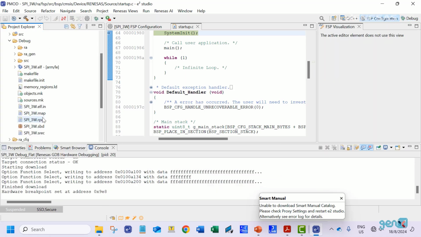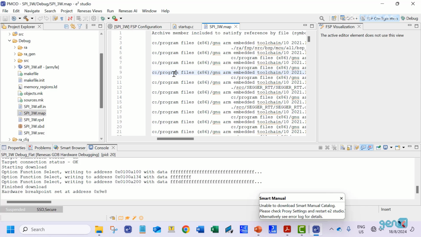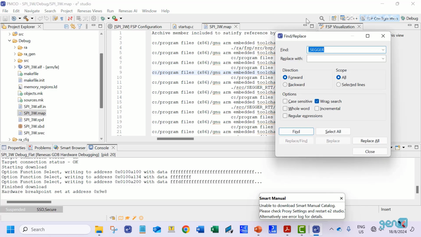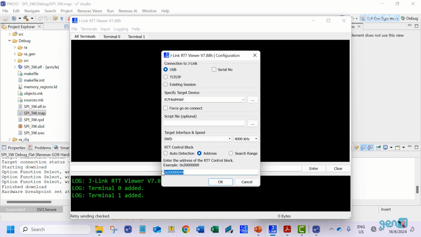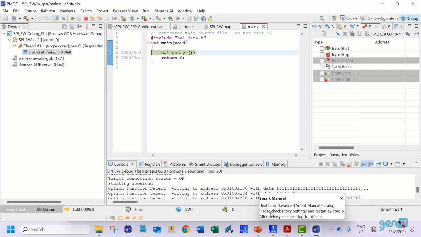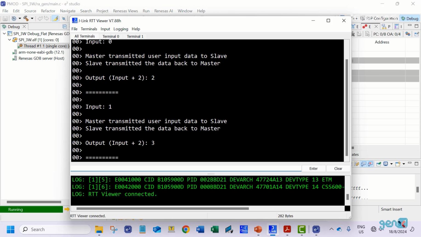Once the project has been compiled, we need to extract the block address for the Segger module from the .map file found in the debug folder. This address will be used in the J-Link Segger RTT viewer terminal to display the text. In the RTT terminal, we can see that there is some data being transferred from the master to the slave, and then the MCU adds 2 to that input and sends back the result. This is just a simple demonstration of the communication that happens between the 2 PMOD ports.